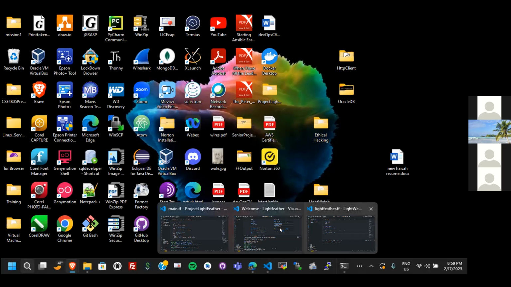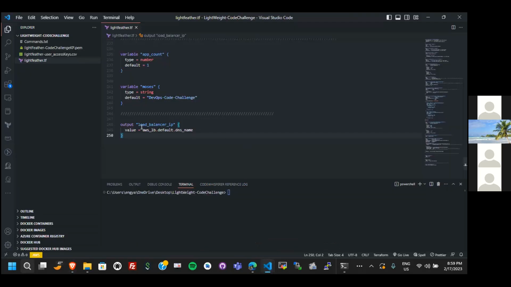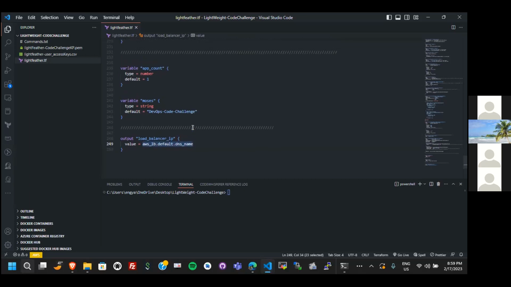And that's what we are employing here with the load balancer. Instead of typing an IP address in our browser, we just put the DNS name of the load balancer. So that takes care of that.